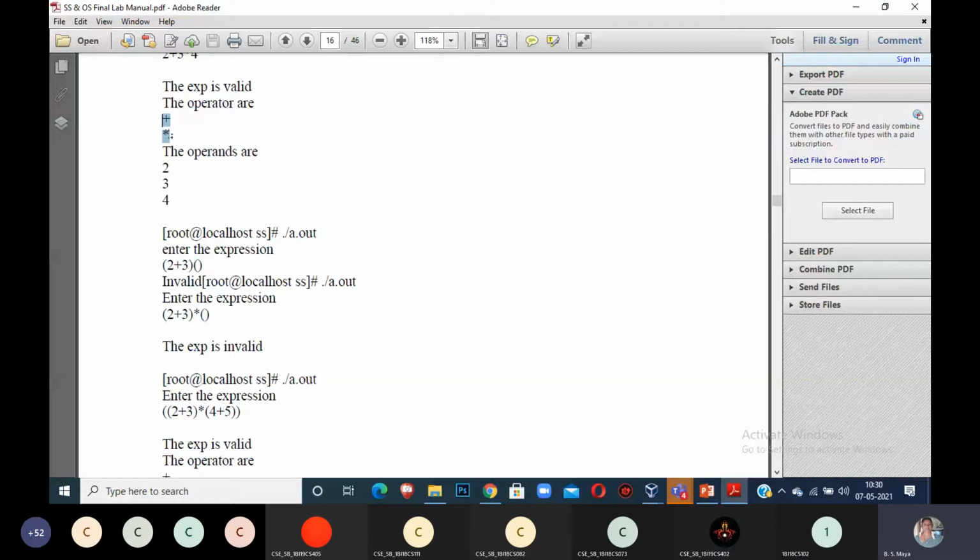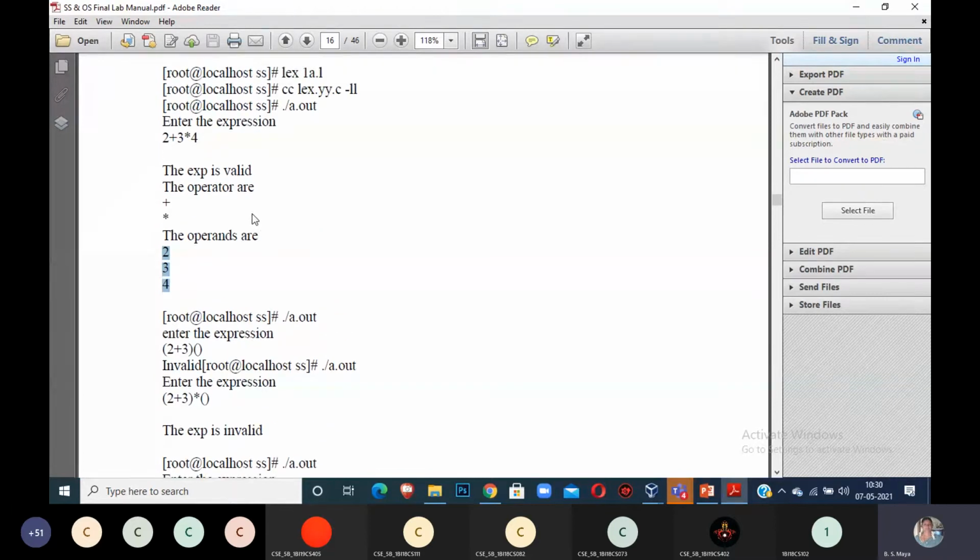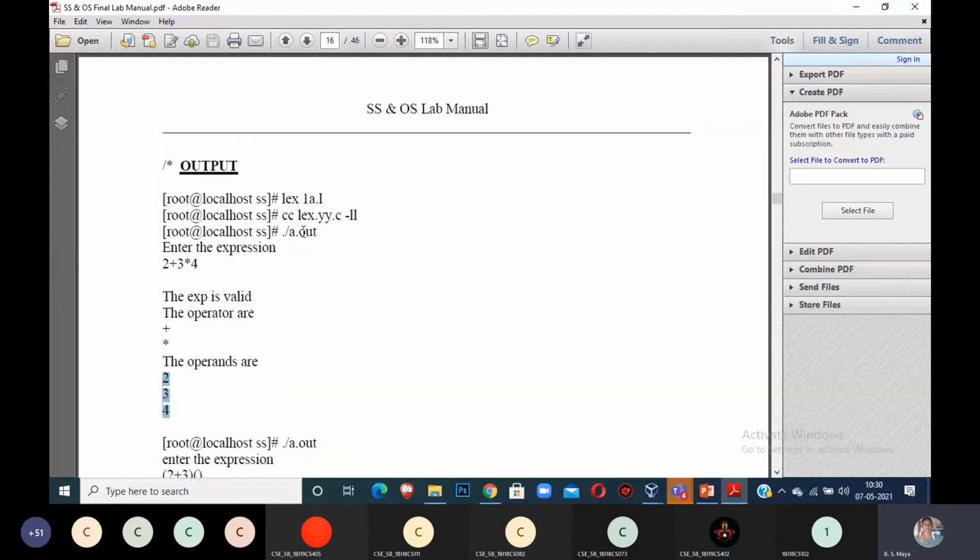I have to require one operand array to store the operands. For that, I have to require one flag condition for checking the number of open parentheses and the number of closed parentheses. Then I have to use a stack because we are pushing into those variables. Now, I will explain the program.